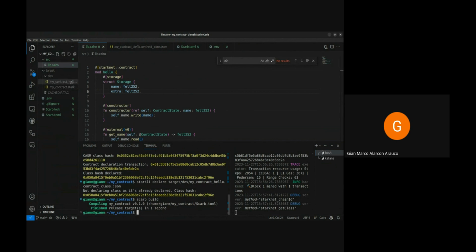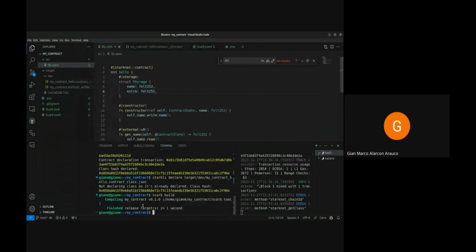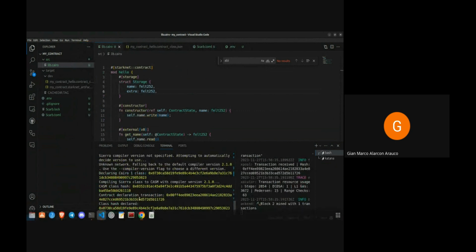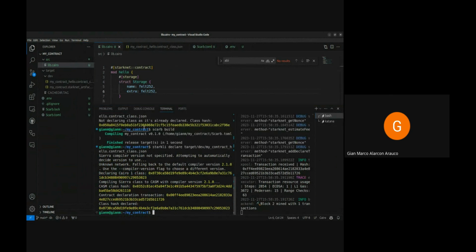It has updated these files. The content has been updated. Let's try to declare. And you can see now it's different. The first one we got was this 050, but now we got 073. So I just made a small change here, but now the class hash is totally different.